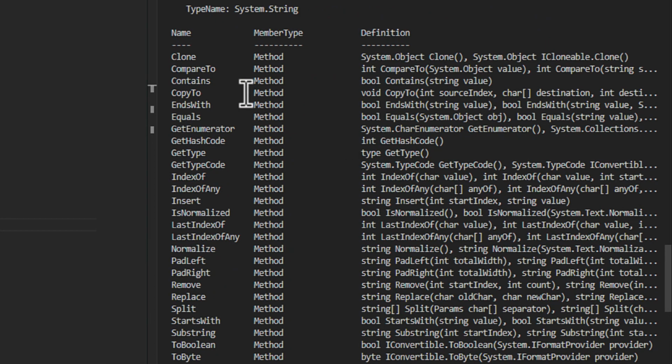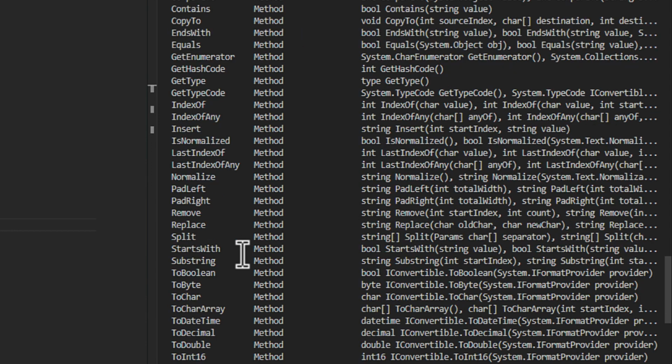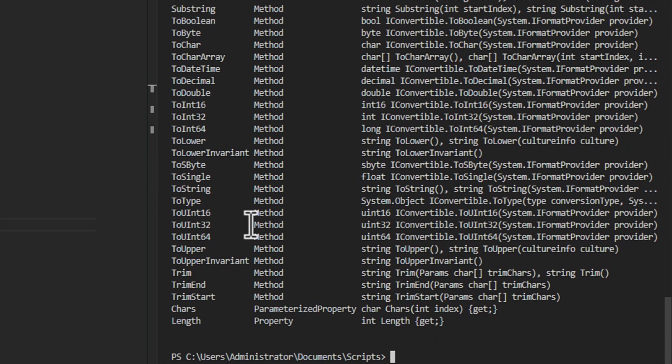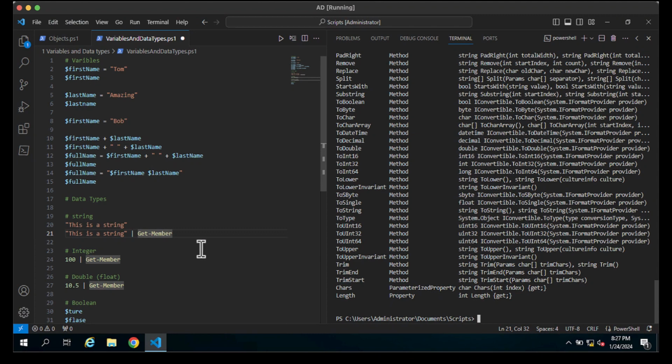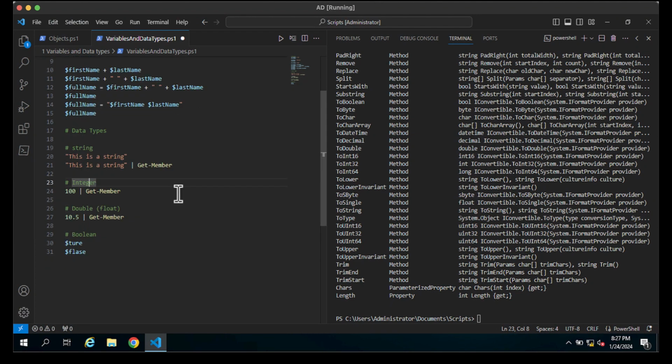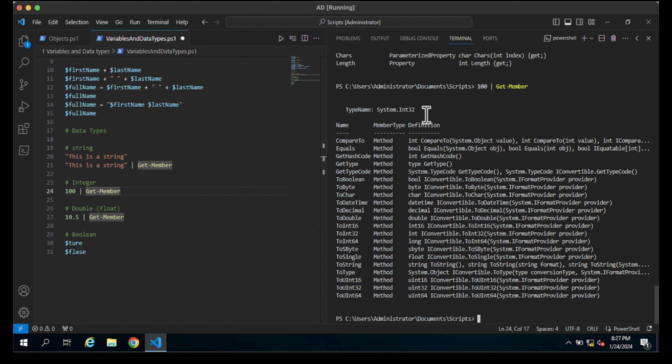Here is where it gives you all the methods, the different actions you can take on the string, which we'll get into in a later video. And down here, there's a property called Length. You could access that property if you wanted to get the length of the string. The next type of data is an integer, which is just a whole number. So we have 100, and if I pipe that to Get-Member to see what that object is, you see right here that it is a System.Int32. It also has methods but no properties.